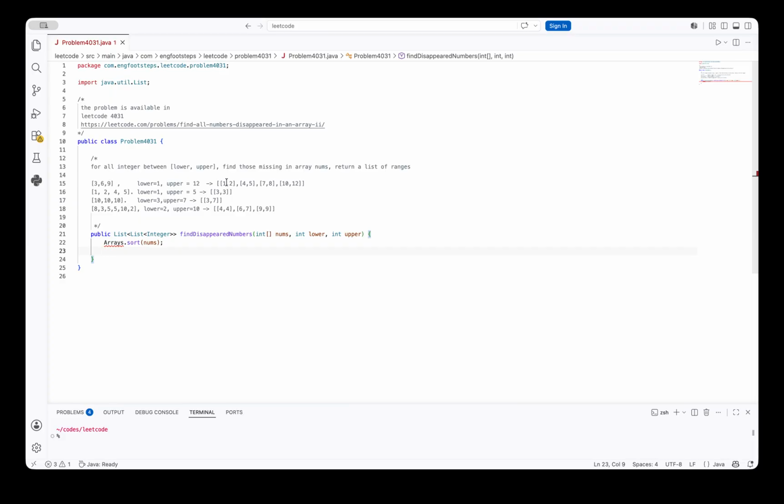I think there's a potential left side range and also a potential right side range. The left side is from the lower bound to a number that is less than the first number in the array. From the right side, it starts from the number bigger than the last element of this array and goes to the upper bound. Between them, it's just the gaps between the numbers.